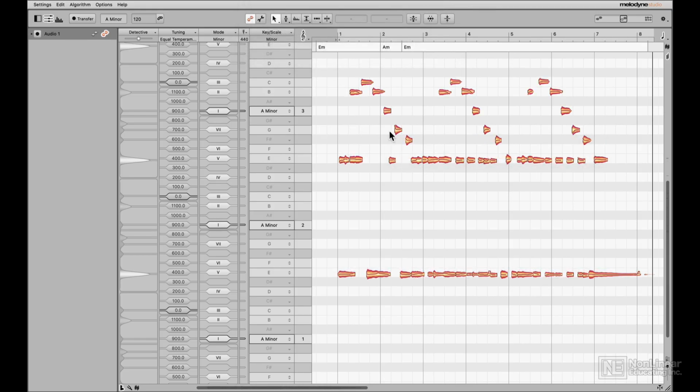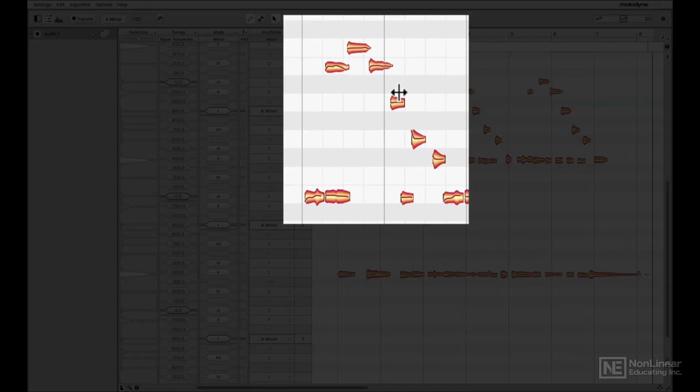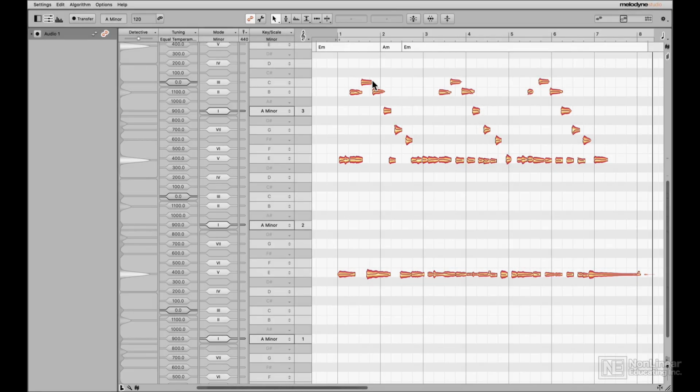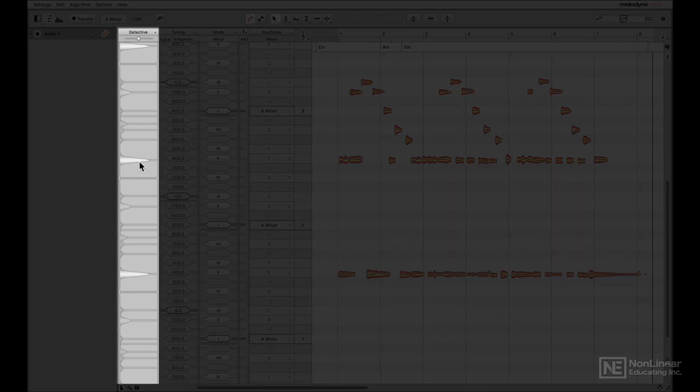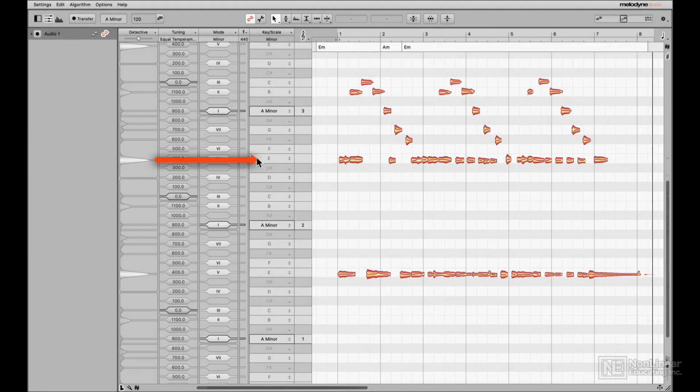Now, as a musician, I can look at this and immediately see that it's in E minor. E, F sharp, G, A, B, and C. These are the first 6 notes in the E minor scale. However, if you need help determining this, you can check out the scale detective on the left, and you'll see a big detection peak here on E. This tells you that the tonic key is probably E.